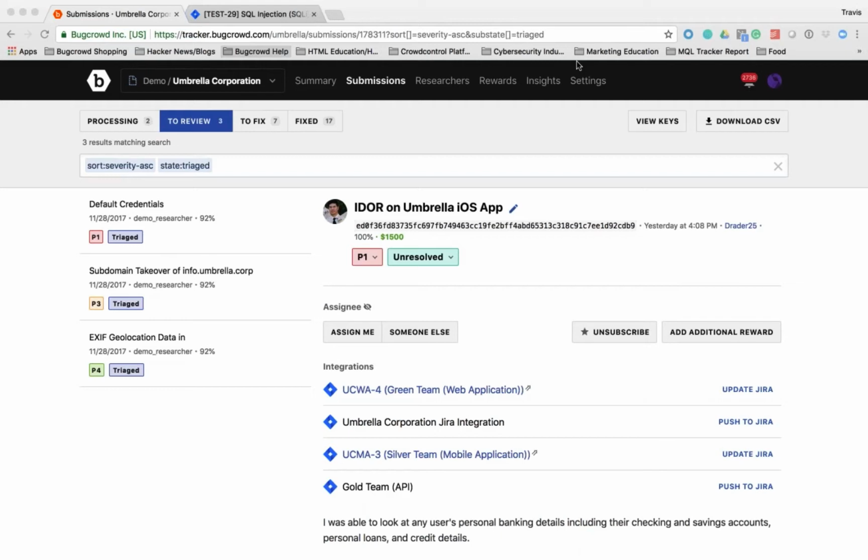And utilizing it on multiple programs, if you have an on-demand program, if you have a private or a public program, or even a vulnerability disclosure program, you can utilize a Jira integration instance in each of those programs. And the great news is you can push those vulnerabilities to the same project, or you can push them to different projects. The flexibility of this integration enables you to not only have multi-project support, but also multi-program support.